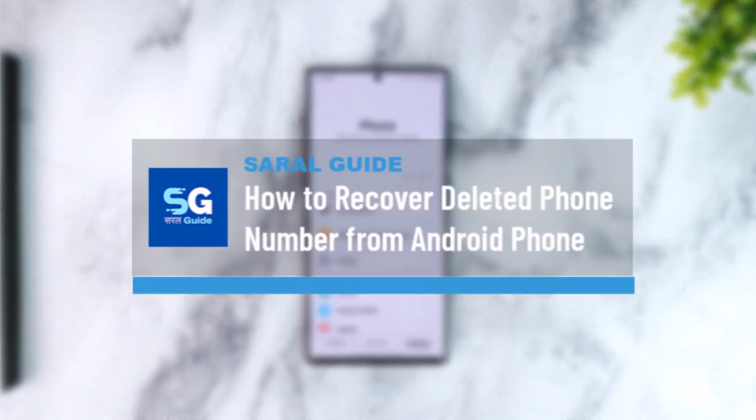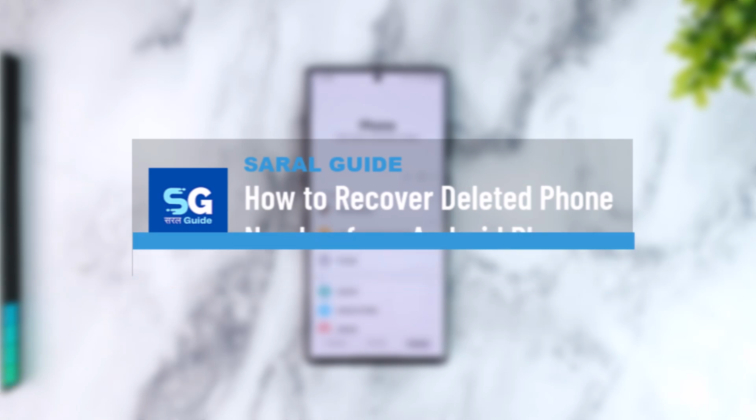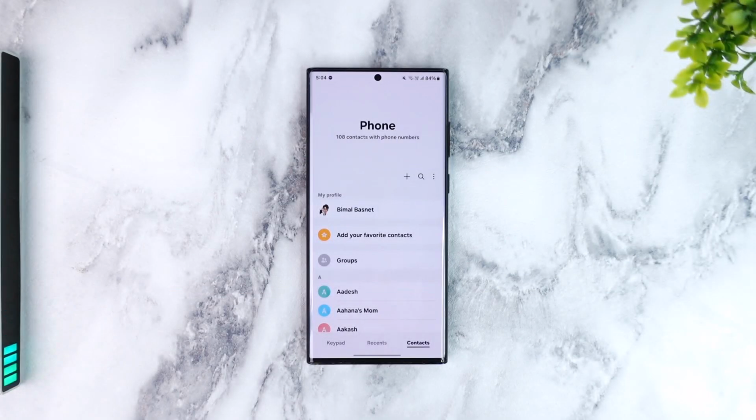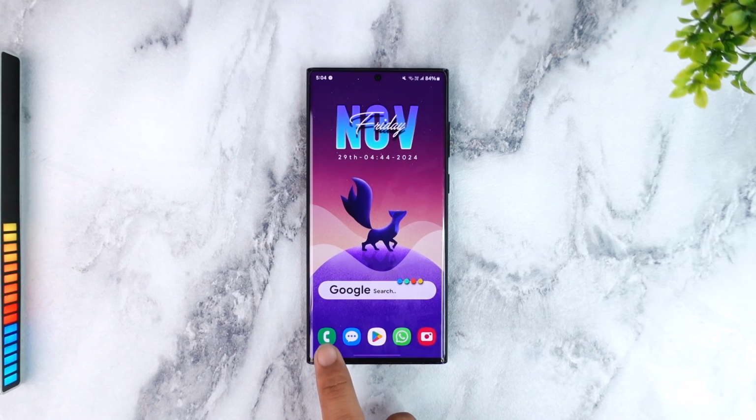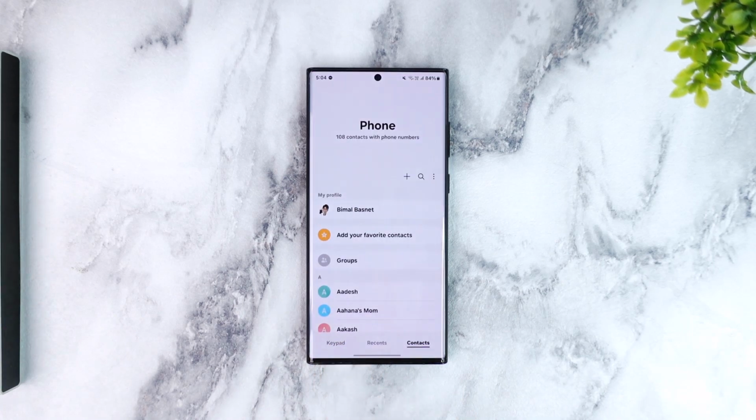How to recover a deleted phone number from an Android phone. Now, if you happen to delete a certain phone number, whether it is Android or another phone doesn't matter. It just depends on which phone app you have, because Samsung uses their own phone app, Xiaomi and other devices also use their own phone app, but most Android phones also happen to use Google's phone app, which you can find for free on the Play Store.